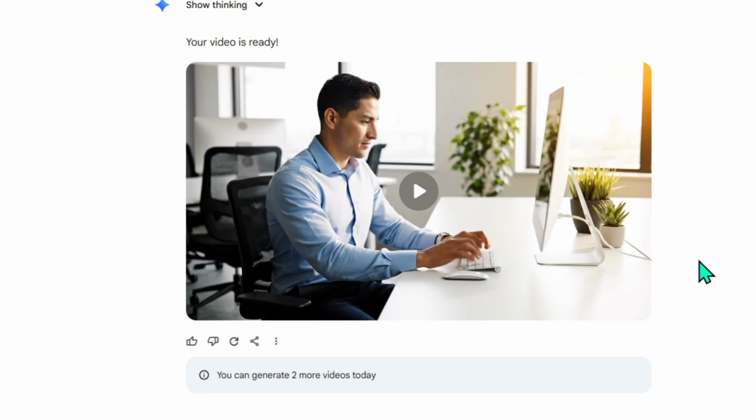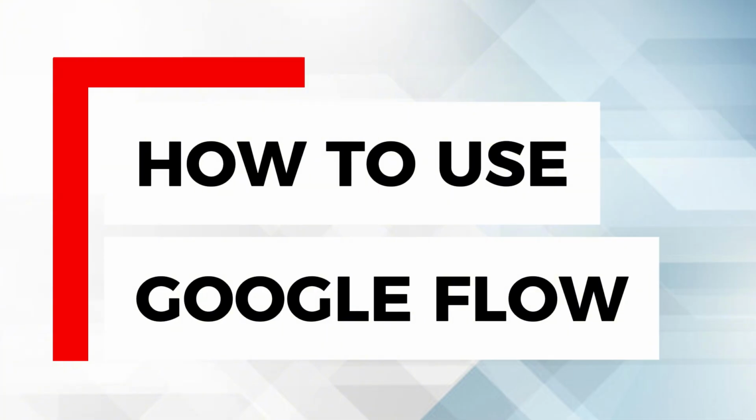Gemini is great, but it's nothing compared to what you can do inside Google Flow. So now, let's switch over to Flow and take things to the next level. How to use Google Flow.